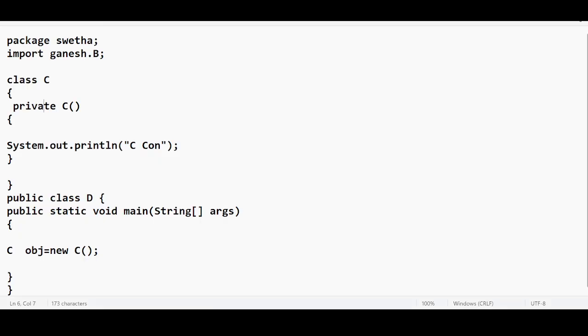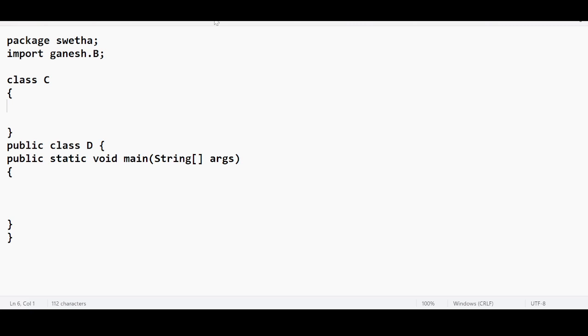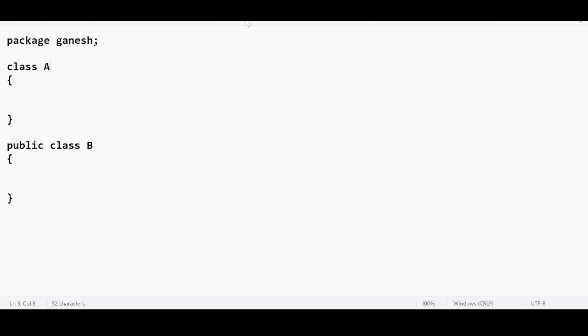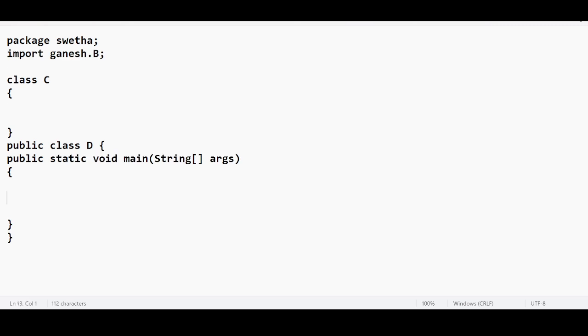Within the same package, access is possible except for the private access modifier. Now, let us move to the other package. I want to access the B class, so I'm creating an object: B obj equal to new B.